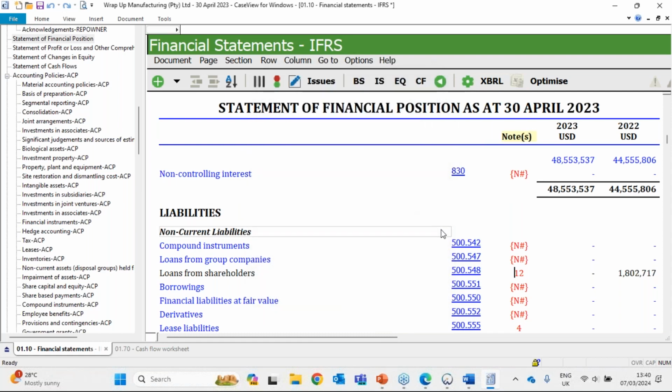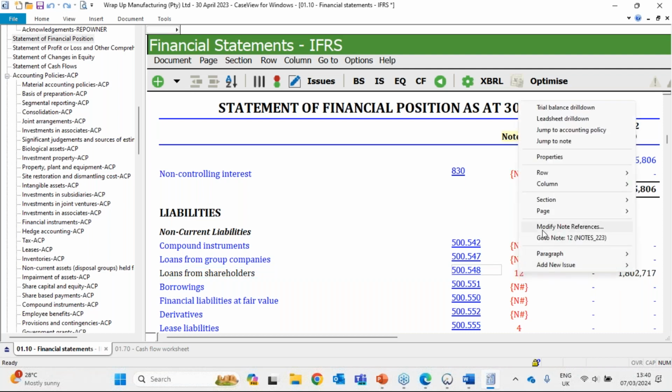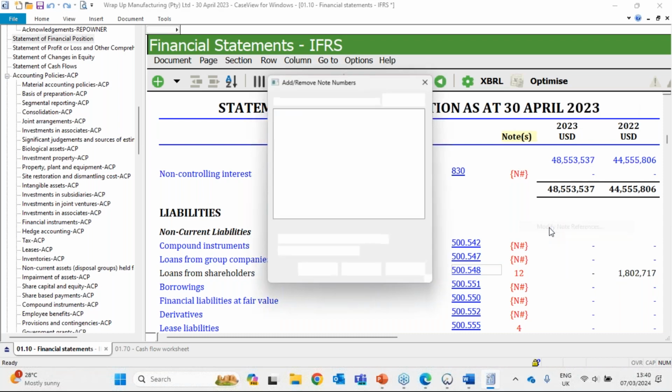So let me repeat that again. Maybe I went a bit fast. So the request from Anna is to link a line item to a note number or to more than one note number. So first of all, you right click on that line item. You've got the option on your right clicking menu to modify the note references.